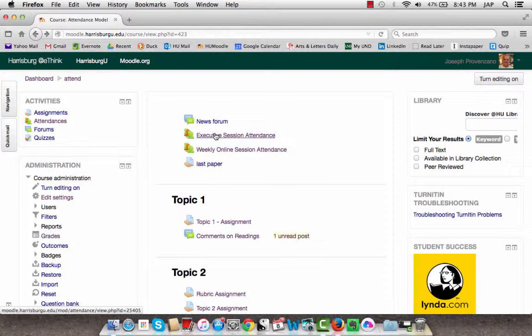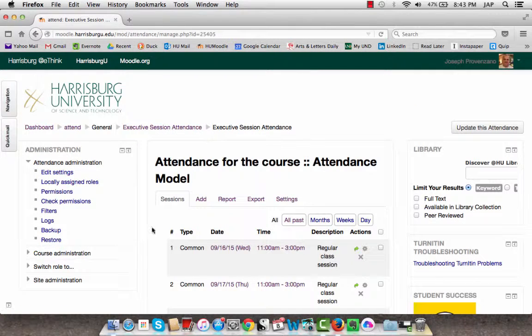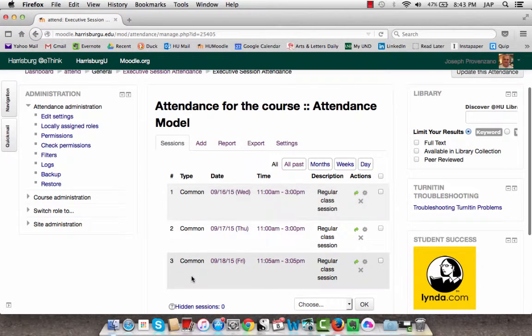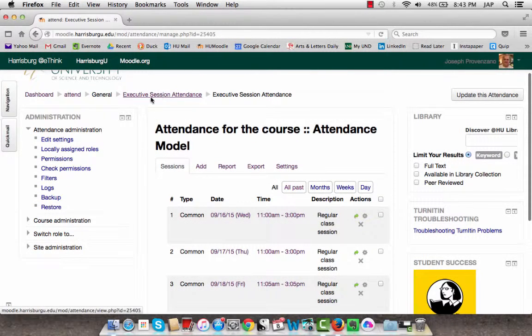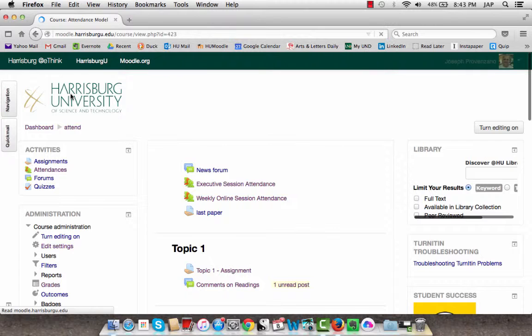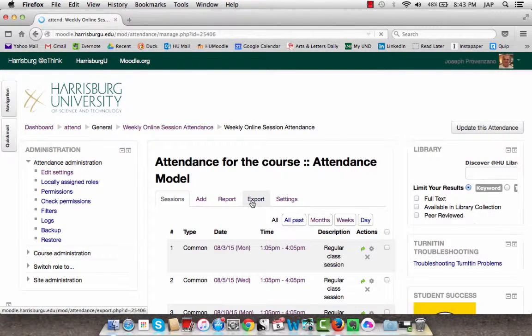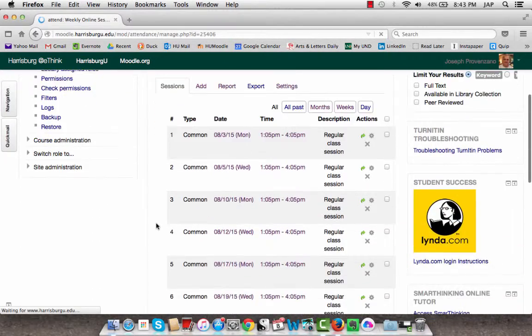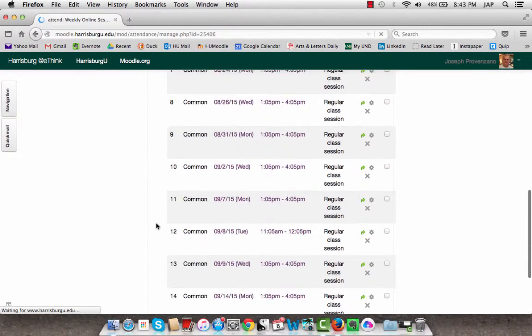The executive session attendance is 3 sessions a semester, and when I open it up you can see it's set up for those 3 sessions. Make sure you click the All in this tabbed menu here, and that'll show me my 3 sessions of my executive Saturdays. Going back to the main menu of the course, we'll look at the weekly online session attendance, and there are 14 of those, and you can see those are all set up here as well and ready to go.